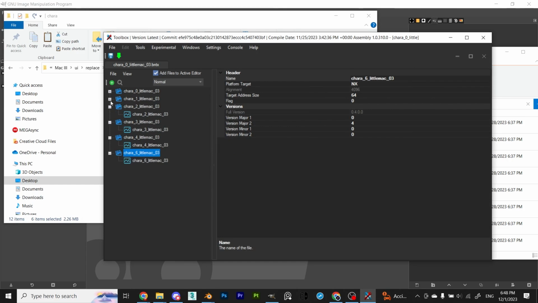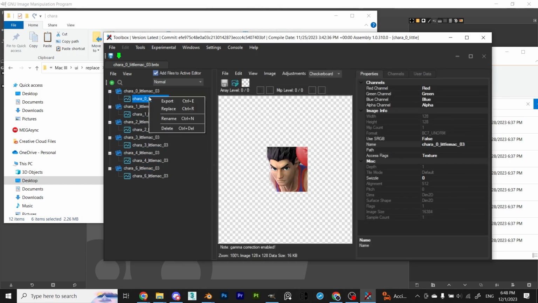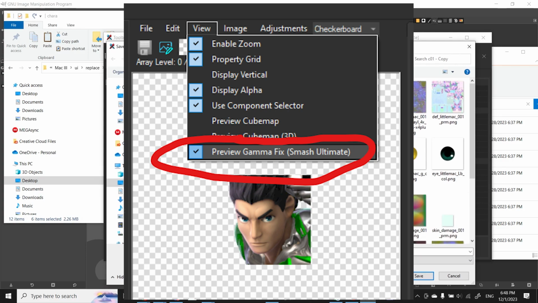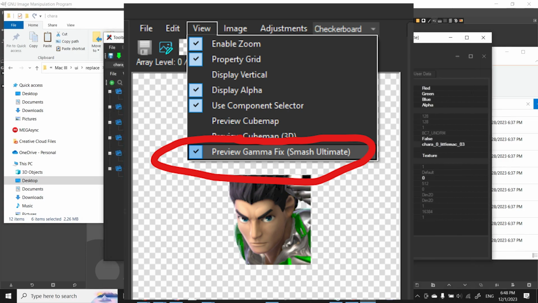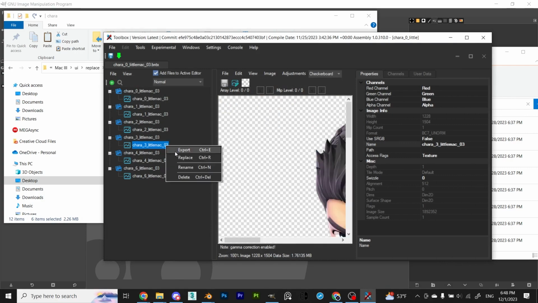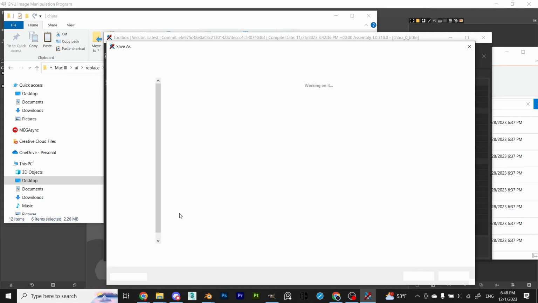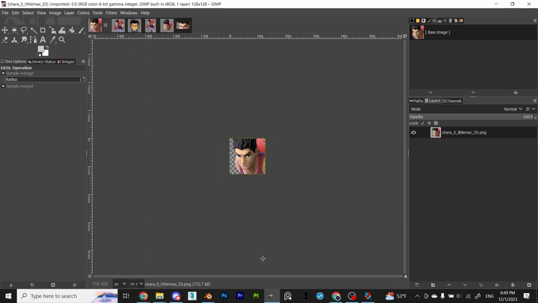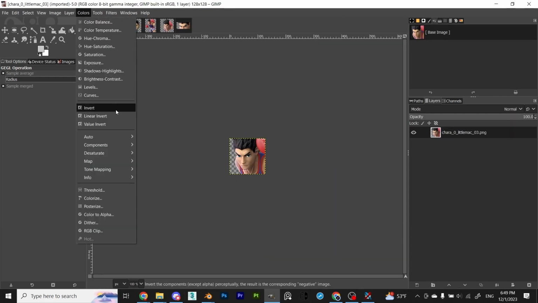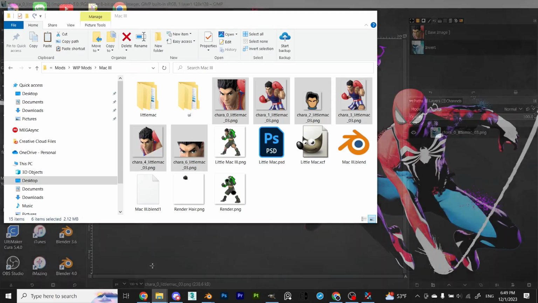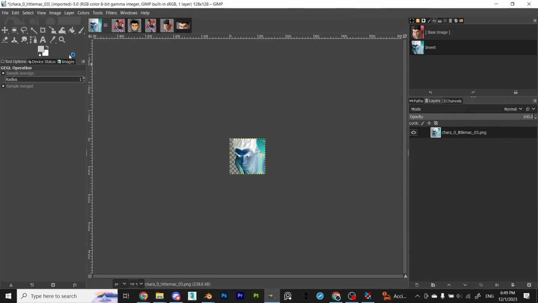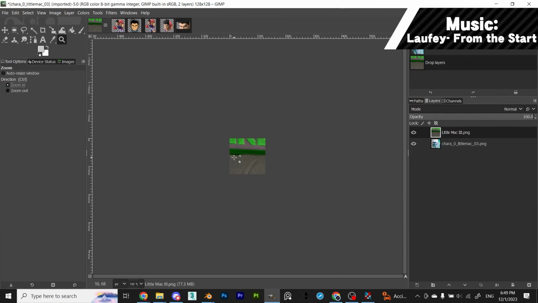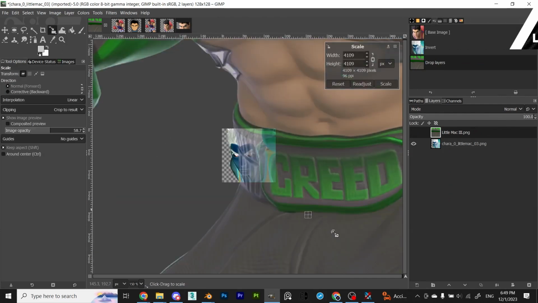To get them not to look darker than the original renders, you would need to select on View in the top middle of the image preview in Toolbox and select Preview Gamma Fix, Smash Ultimate. Once you open the UI files into GIMP, resize your render to closely match the vanilla render. A trick I like to do is to invert the colors of the render so that it is easier to align the render to the UI.